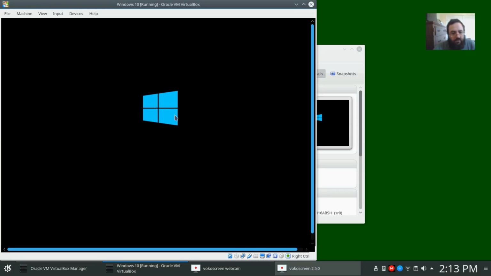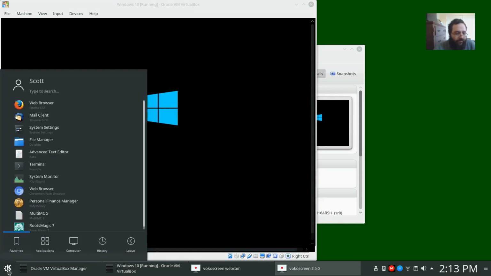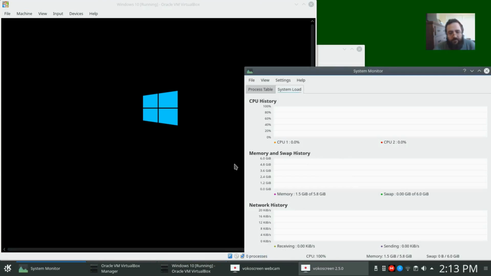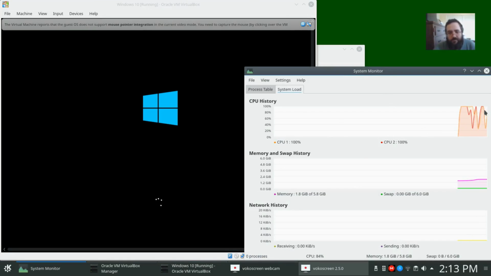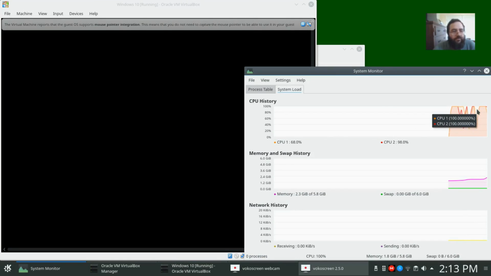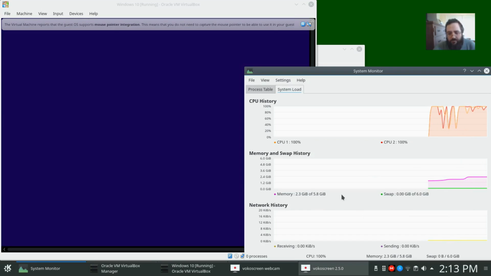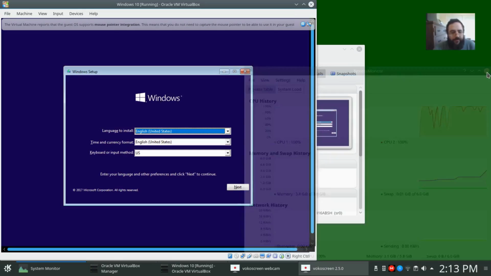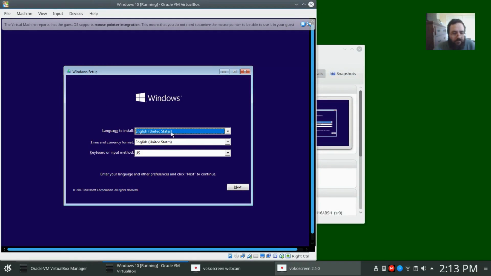Windows 10 symbol. So it's loading. And if you're concerned about resources being used, you can open your system launcher. It's thinking real hard, often reaching 100%. And it's using 2 gigabytes out of 6. Okay, so I have an option, English, US.